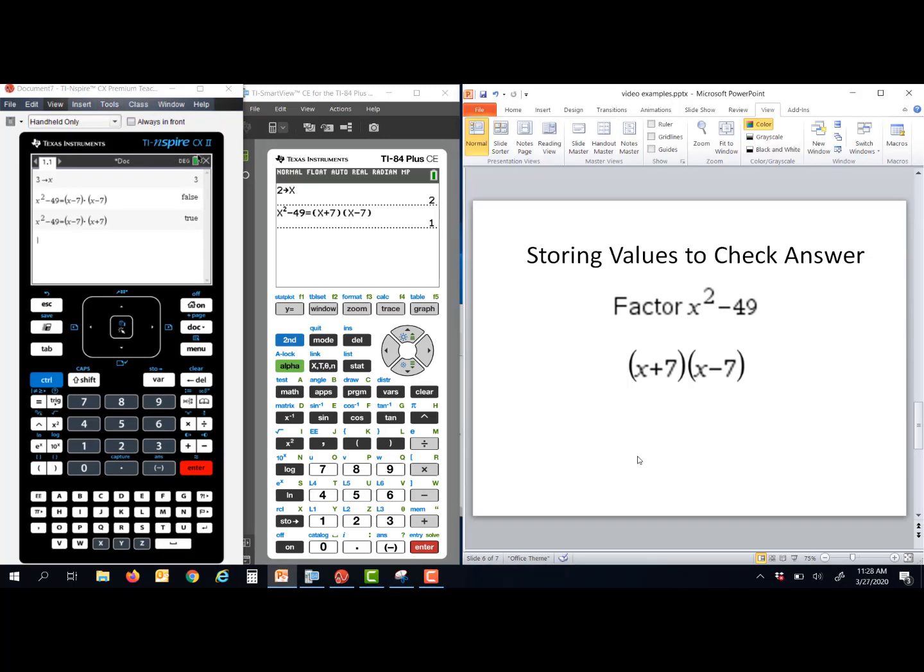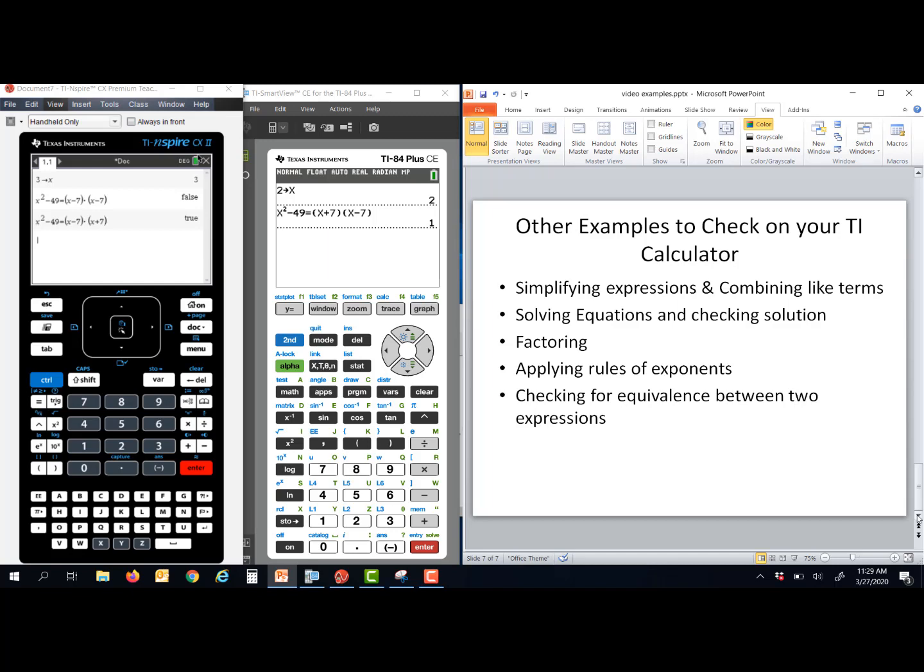Those were just a few examples of how you could use your TI graphing calculators to check your work. Here are a few other ways you might think of using this: to simplify expressions and combine like terms, solving equations and checking solutions, factoring, applying rules of exponents, or checking for equivalence between two expressions. I hope this helps you out while you're working at home and want to make sure you're on the right track.